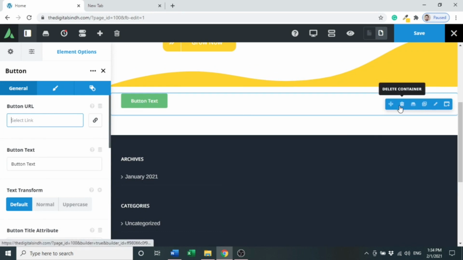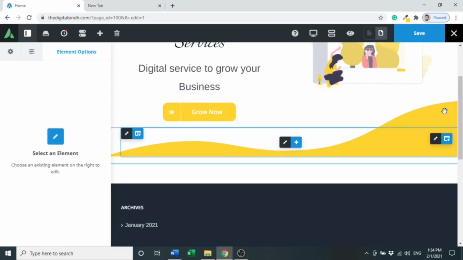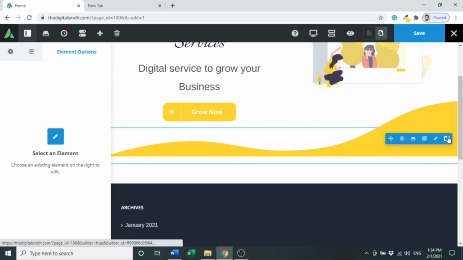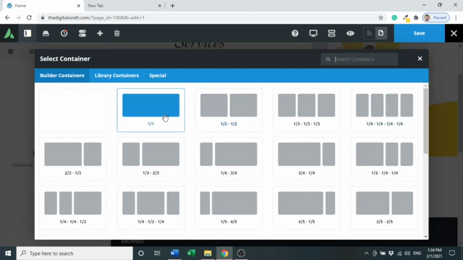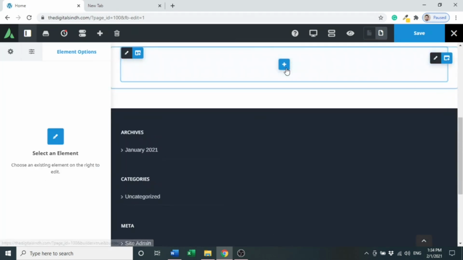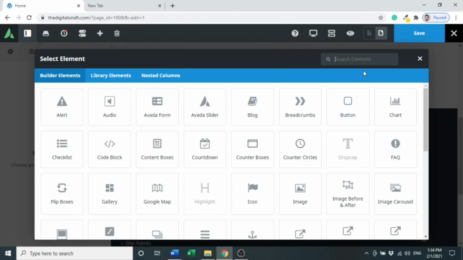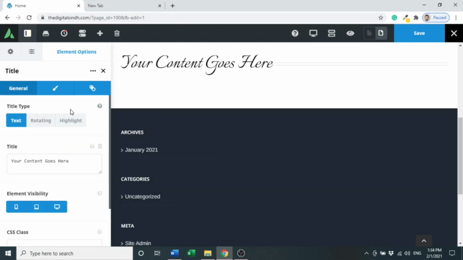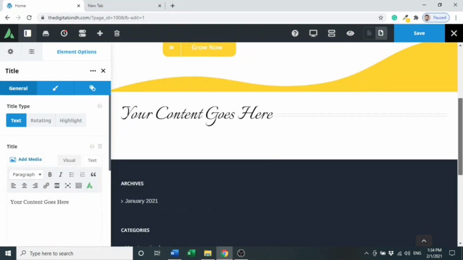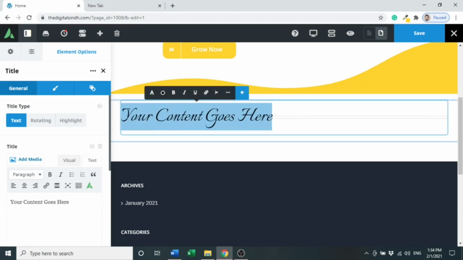So this is delete container and add it again. Add container and one section. Click here and title. Title. Let's add title, or let's say title is added. Now let's modify. You can add any content, but in this video I'm just using demo content, so you can use any type of content of your choice and need.